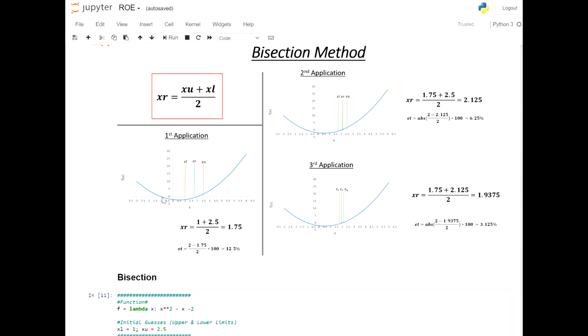What we did in the previous lesson is we applied this on the function x squared minus x minus 2, and we took the lower limit and upper limit as 1 and 2.5, and we took an average of these, and we had our first root as 1.75, and we found that compared to 2 we have an error of 12.5%. The second step that we did is we wanted to find where the root is, and the root is where there is a change in sign, and we find that there's a change in sign here, and if there's a change in sign here, the root becomes the lower limit, as you can see here. Then we applied the same bisection equation, and we got a better approximation of 2.125, and we have an error of 6.25%.